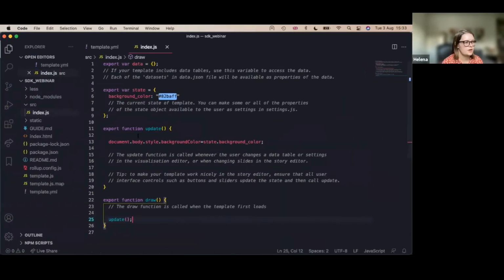So that's how the update and draw functions work. Whenever you're adding code to manipulate something in your template, you're going to want to think about whether that just needs to happen once at the beginning when the template first loads, or whether you want that to rerun every time the user changes something in the template.